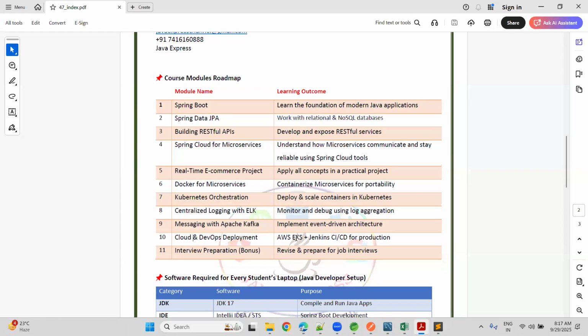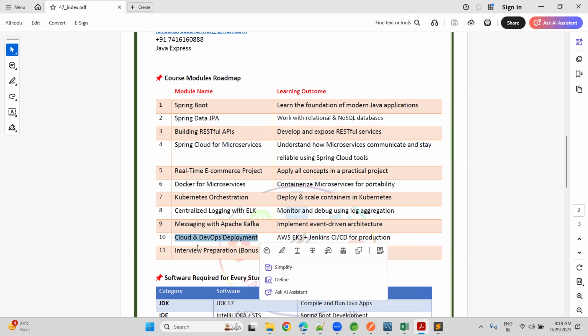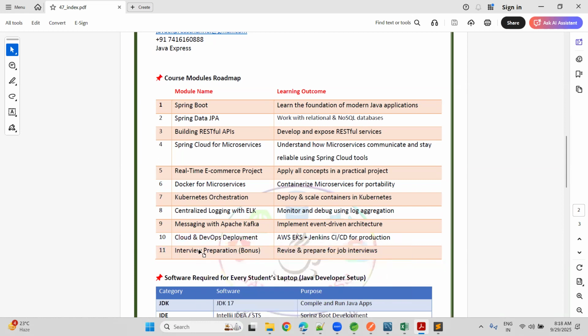How you can create a Kubernetes cluster, how you can create a relational database system, how you can utilize a Jenkins pipeline, everything, how you implement CI/CD in our AWS environment. We are using an EC2 instance, we will be developing. And interview preparation, it's a bonus module.